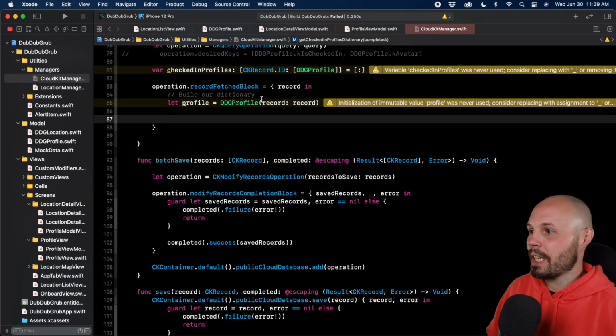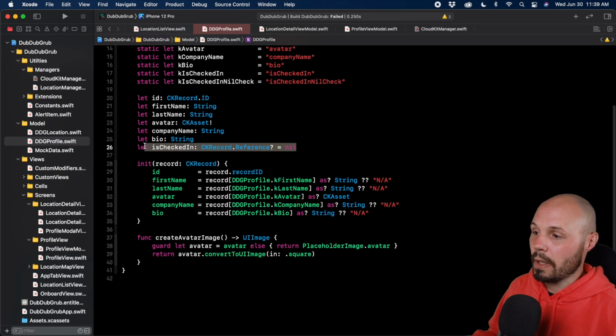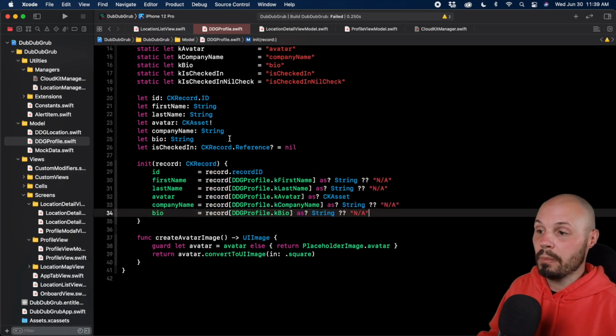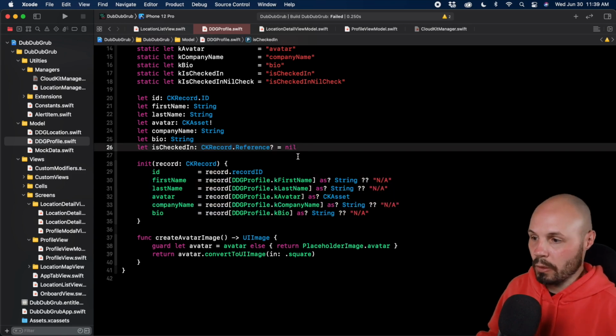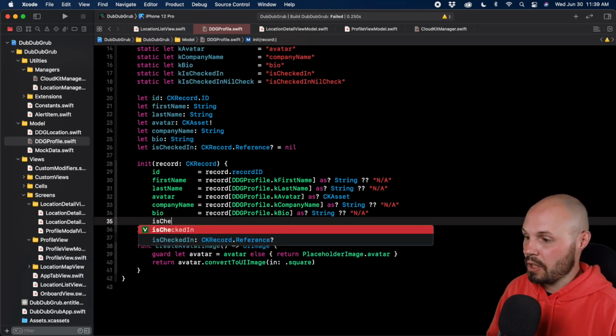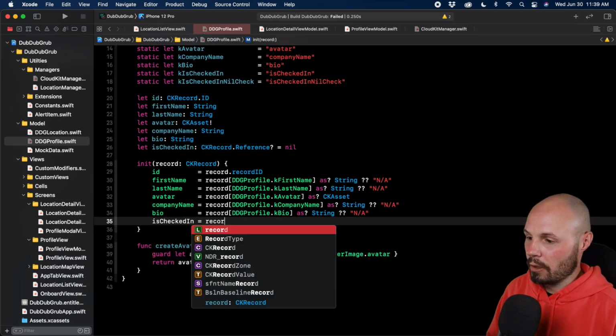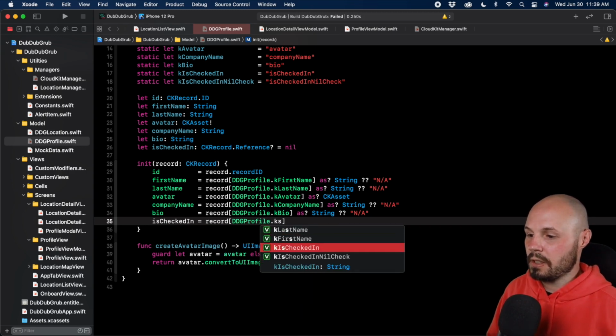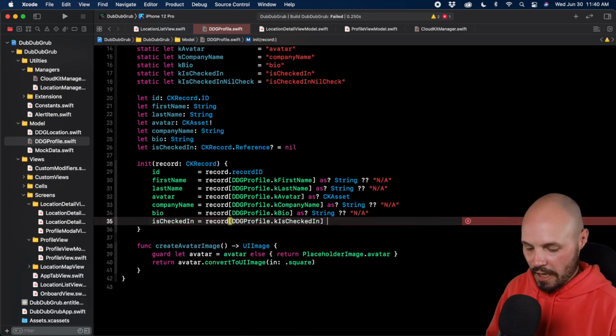Well, our isCheckedIn, if we go back to DDGProfile, we default that to nil right here. And actually, I almost forgot about this. We don't have access to it in our actual DDGProfile because we weren't using it. Well, now we are using it, because we're about to check for it right now. So I'm going to do isCheckedIn equals record, DDGProfile.kIsCheckedIn, and we have to cast that as an optional.